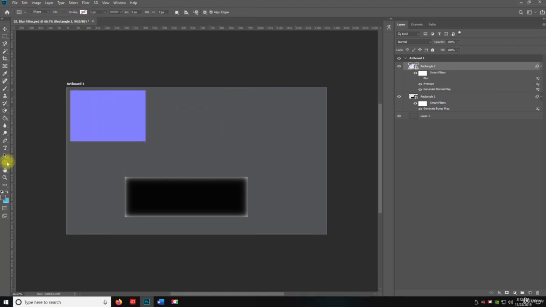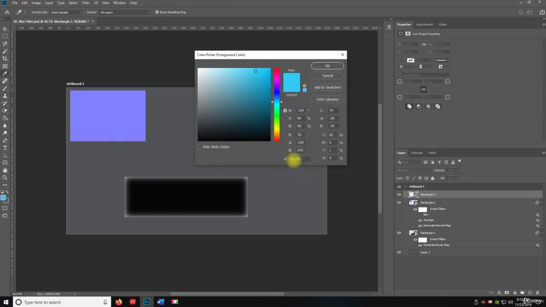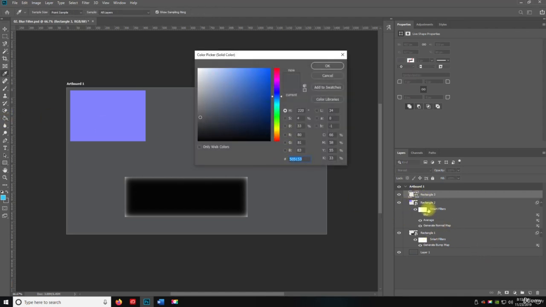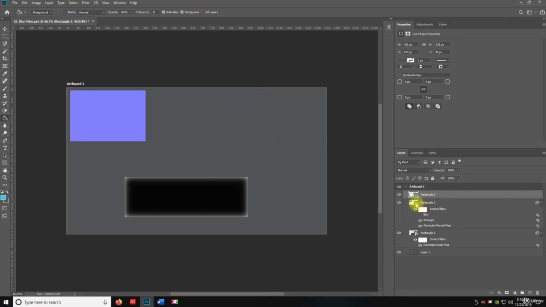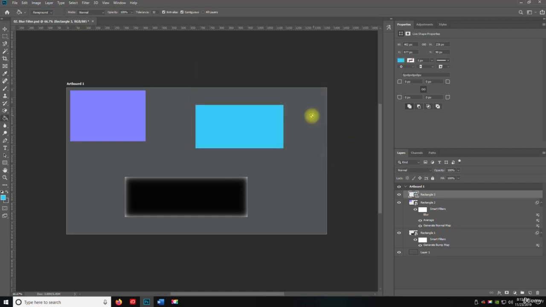Okay, so I'm going to grab the rectangle tool down here and draw another rectangle right here, and I'm going to change the color to a light blue. So we need 32C7F5. I'm just going to double click on the little transform area here. Hit OK. Actually, let's grab that right there. So 32C7F5. Hit OK. And now we have the color that I wanted for this.